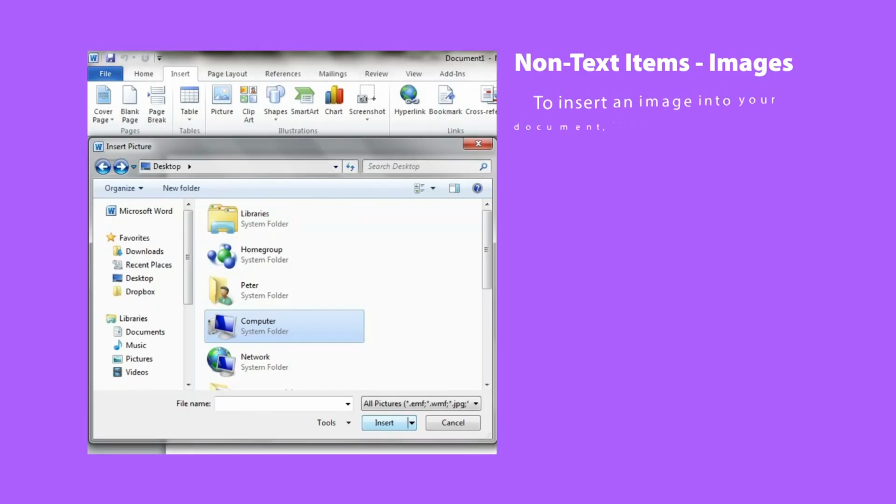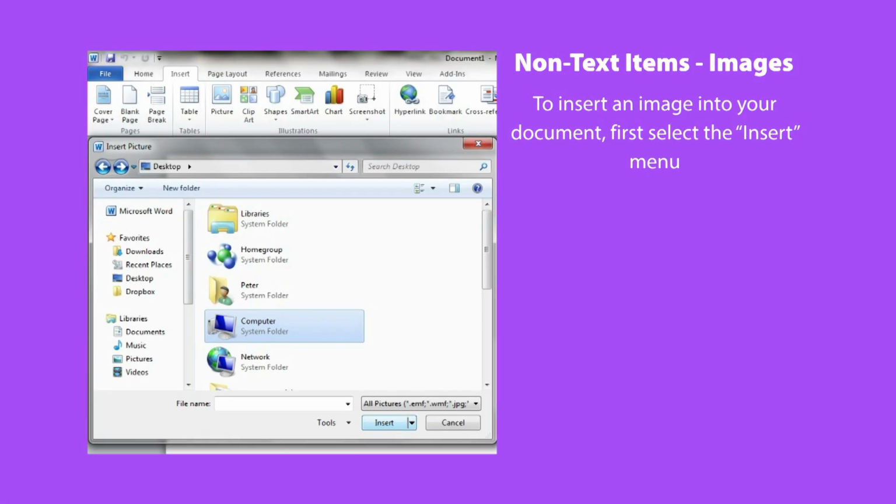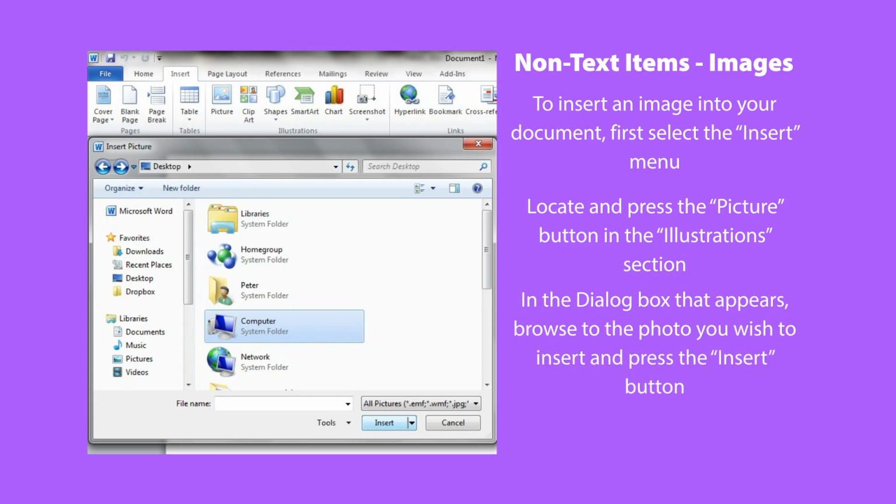So to insert an image into a document, first select the insert menu, locate and press the picture button in the illustration section, and in the dialog box that appears, browse to the photo you wish to insert and press the insert button.